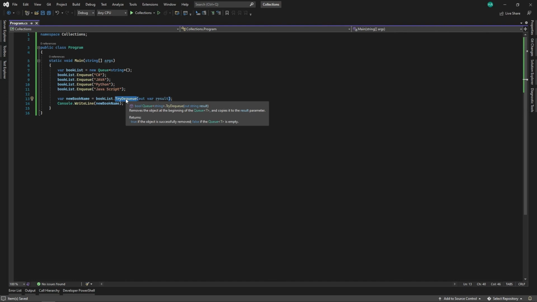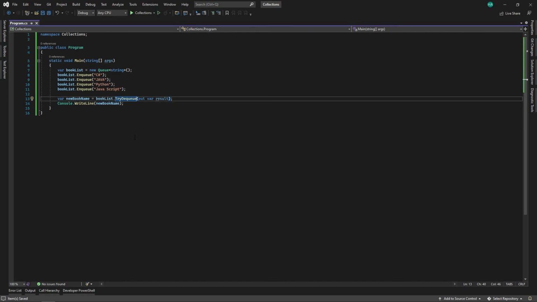Now, another important collection that I'm going to talk about is the dictionary, which is very, very important and very handy once you're writing real-world applications. It takes two generic parameters. First is the key. I like to write it as an int. And then the second one is the value. Both can be anything as they are generic.